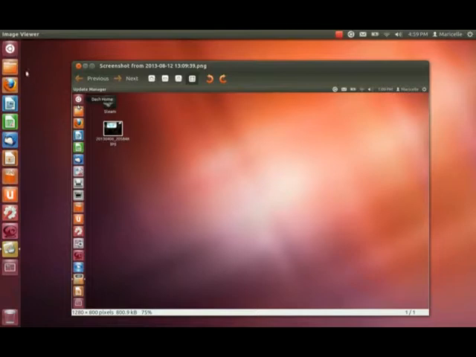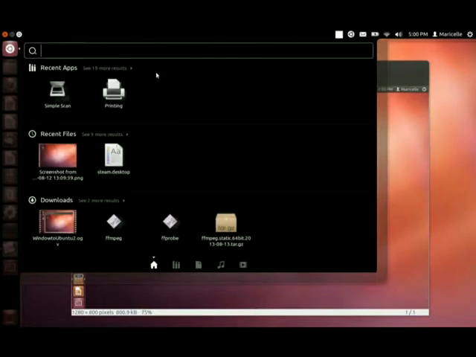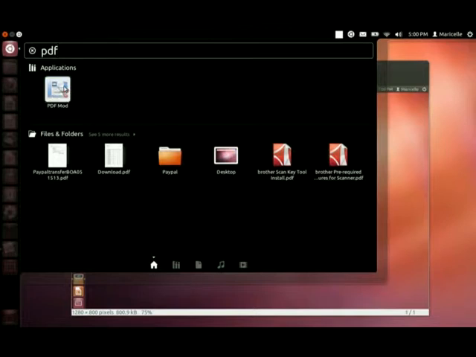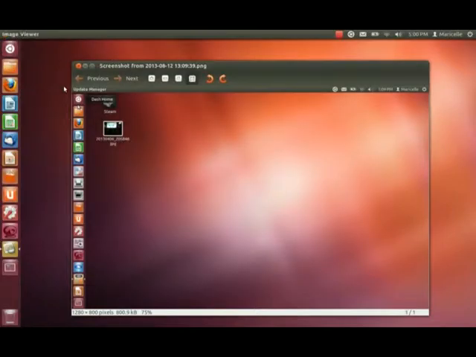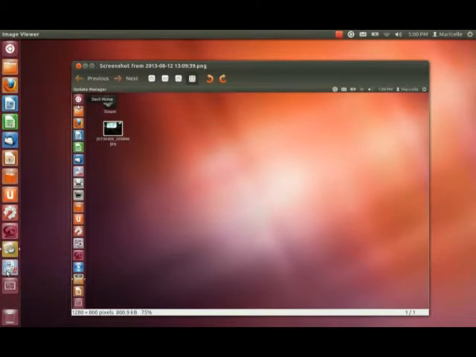Next thing I'm going to do is add a few more icons. This one's a PDF Mod application. I'm going to go to dash, backspace, type in PDF, and it brings up the PDF Mod application I already downloaded. I'm going to click on that, brings it up, and likewise I do the same thing. I hover over it with my mouse, right click, select Lock to Launcher, then I close the PDF Mod. Then I drag it underneath Thunderbird. I'm going to do two more after this, and then I should be done.